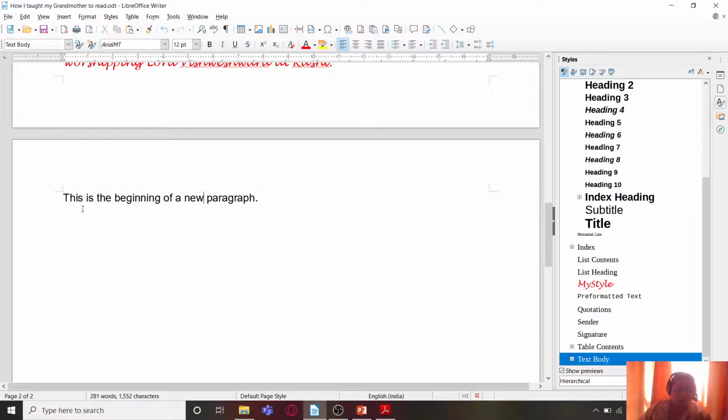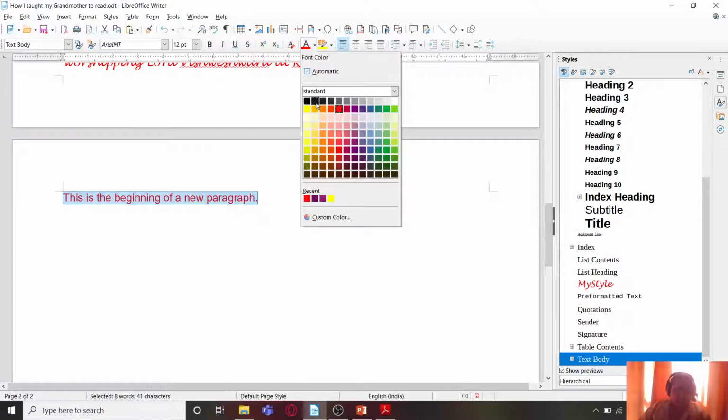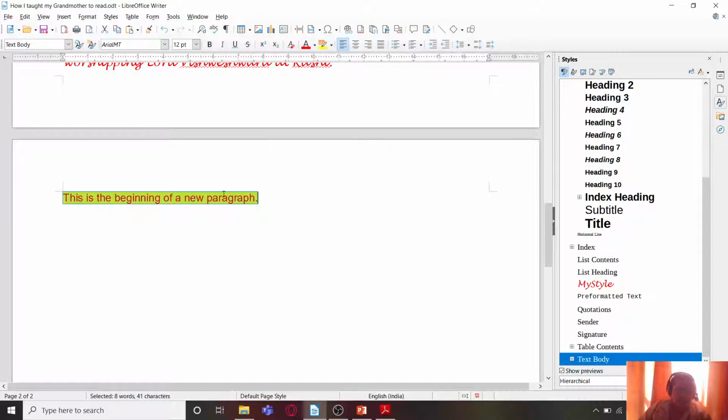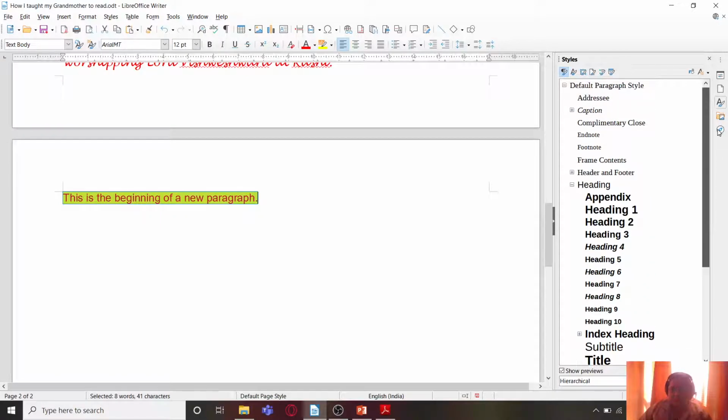So now I'm going to select this paragraph and apply all the settings. Like I'm going to apply red color and a yellow highlighter at the back. So this is going to be my setting for the new paragraph. So I'm going to now select this paragraph and I want to create a new style.